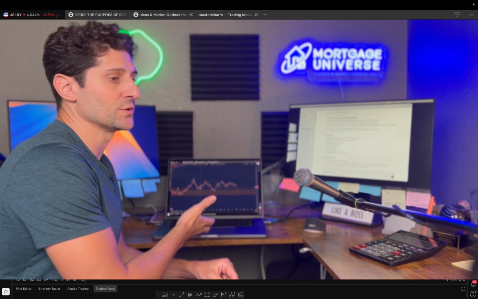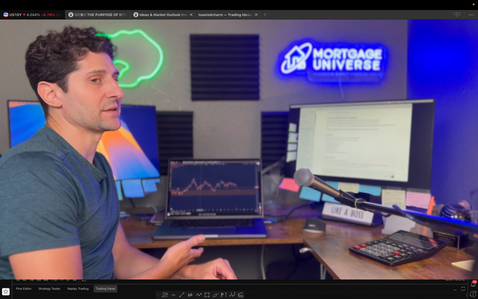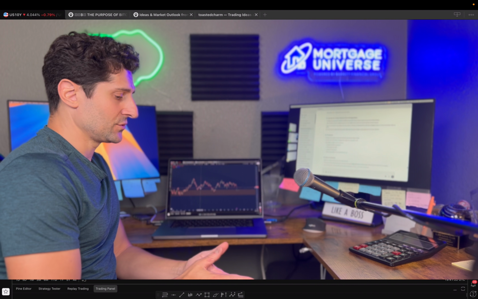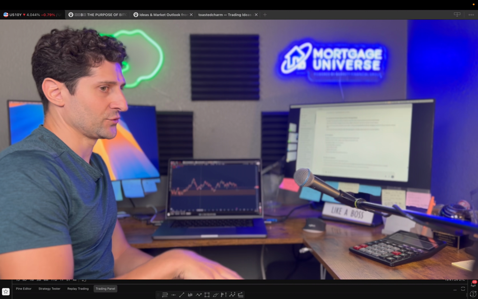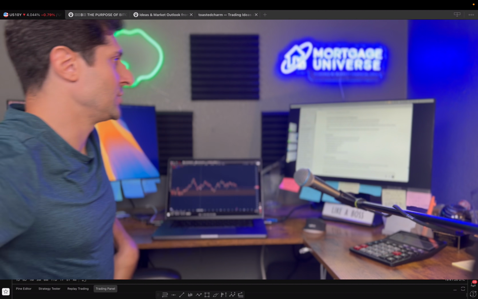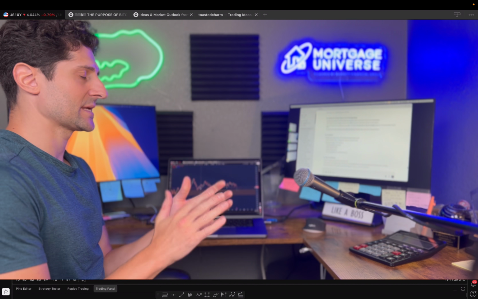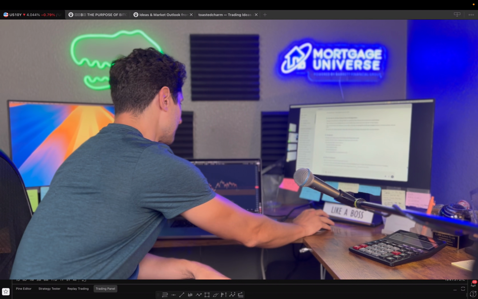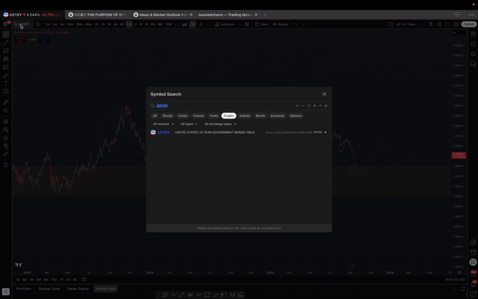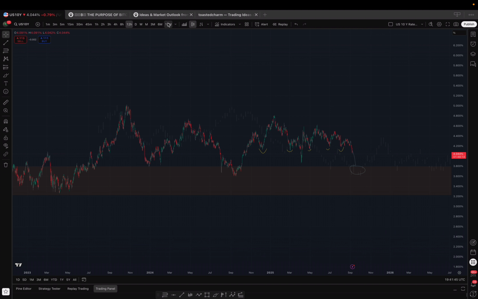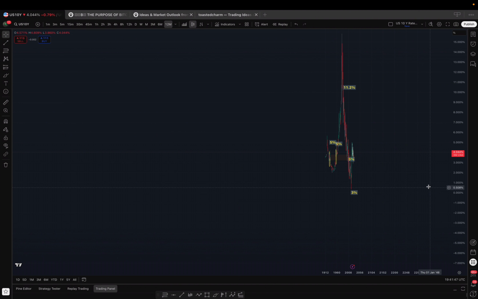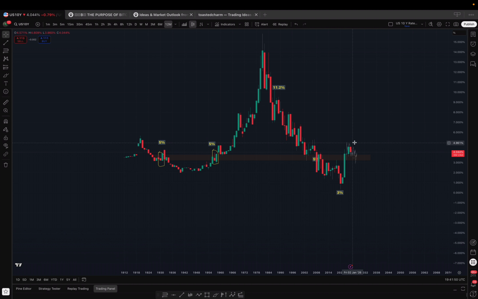So I wanted to show you, you can download an app called TradingView. TradingView, you can get on your phone. You could go to tradingview.com on your computer, and once the app is downloaded, you can search up here and type in US 10-year or US 10Y for US 10-year Treasury. And this will show you, you can go all the way back to the 1930s of mortgage rates.